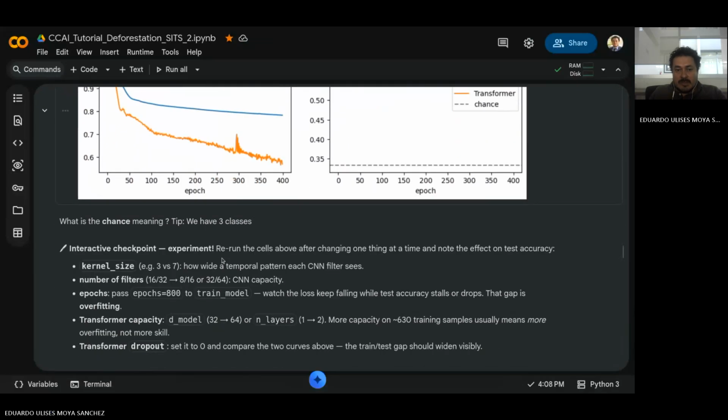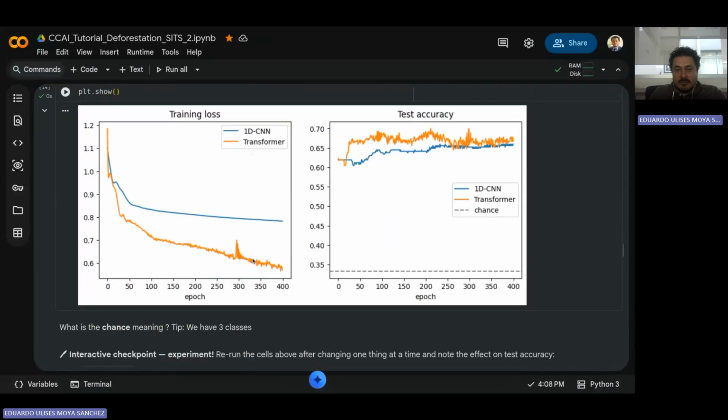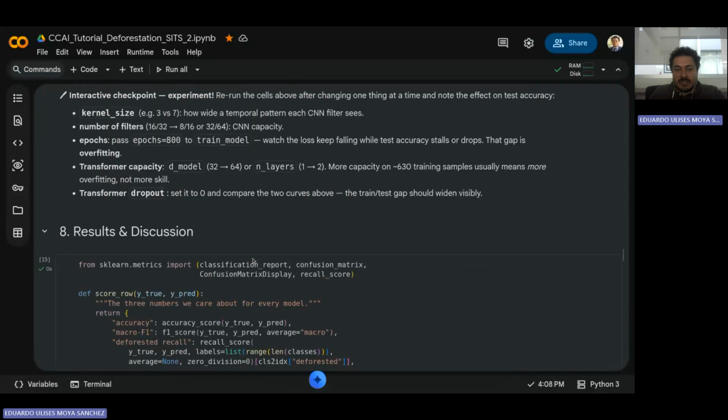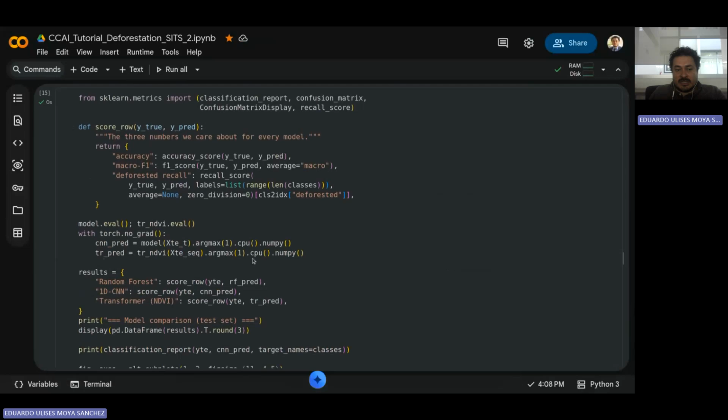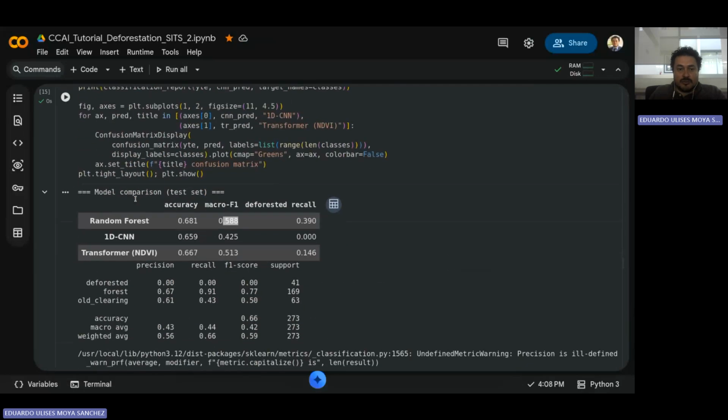So we can see that maybe the transformer has better performance than the convolution, but let me check this in this way. We create some code in order to compare these three results. We check the accuracy and the F1 score in the three cases, and you can check that we have a better F1 score in the random forest. Oh, we have a problem.